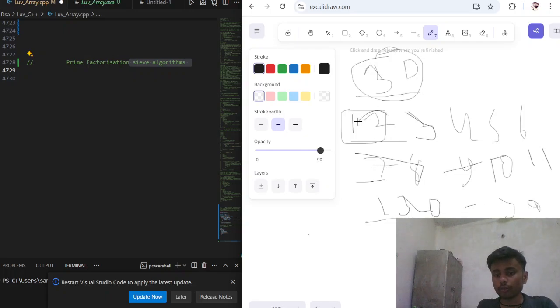So we start from 2, and I say mark every multiple of that number as false, not prime. Now the multiples of the first prime number become false: 4, 6, 8, 10 and all the multiples of 2 become false, and 2 is counted as the first prime number.